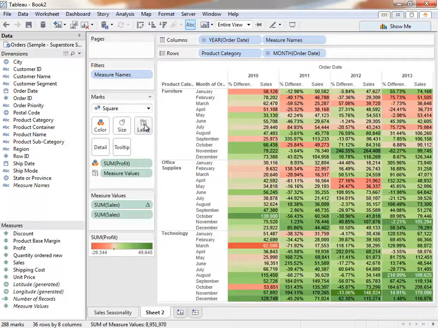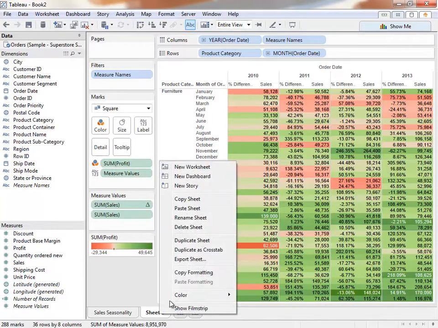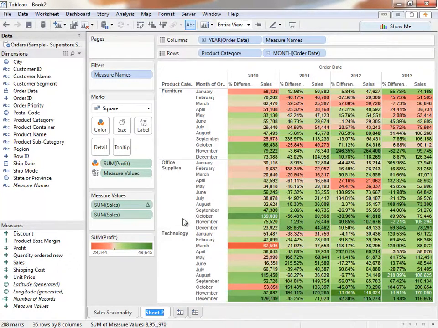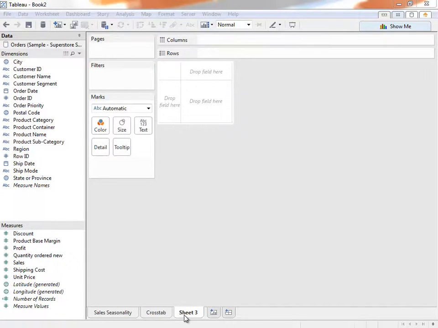Is this happening across all our stores in our sales region? Let's find out. We'll again right-click to rename this sheet Crosstab and create a new sheet. We know that furniture's profits are bad, but we don't know where furniture is doing poorly, and we don't necessarily know how we want to view this data.